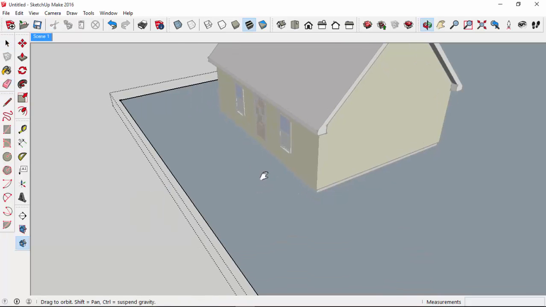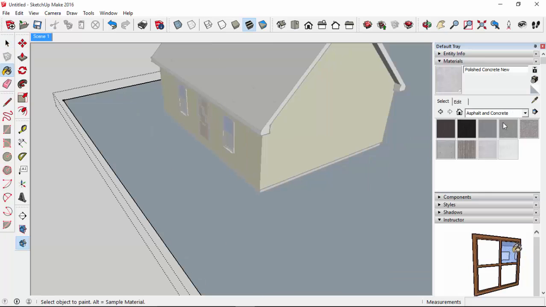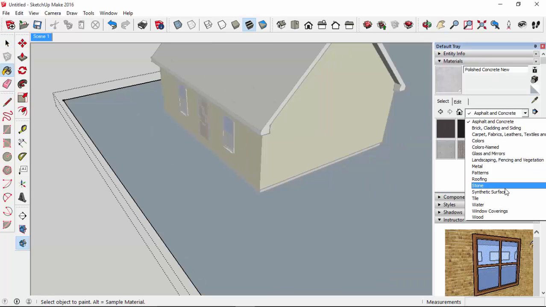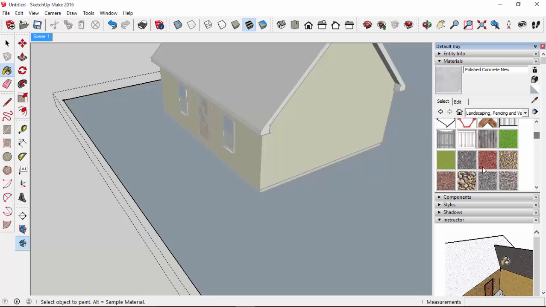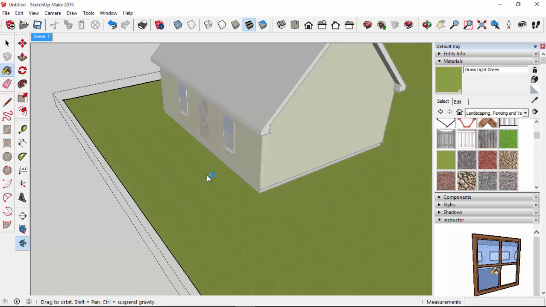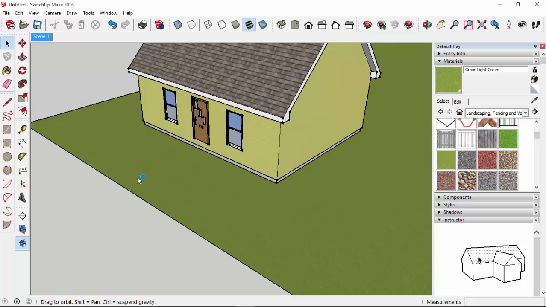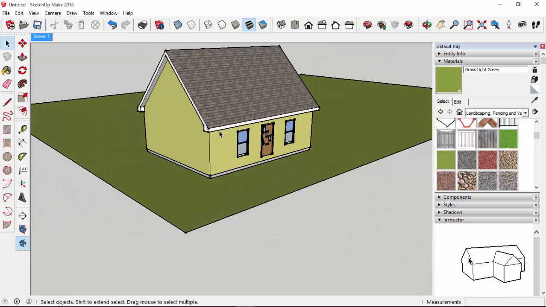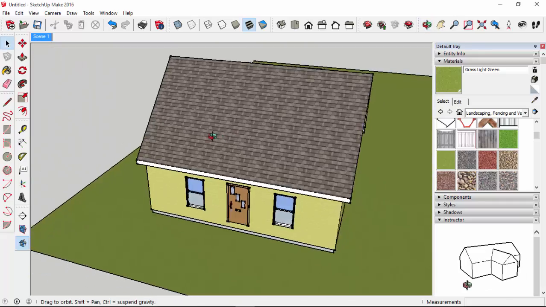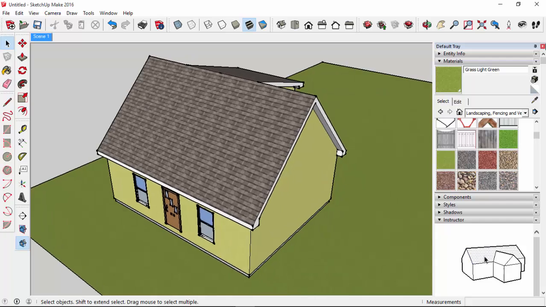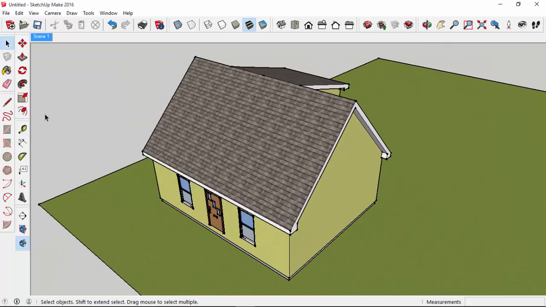So you can keep going from there and maybe turn the ground into some actual grass. We got that. Landscaping, vegetation, some grass here. And you keep dropping in windows and have some fun. Play with the colors for the siding. Add some scenes. You can make an animation, and you're off and ready to go.